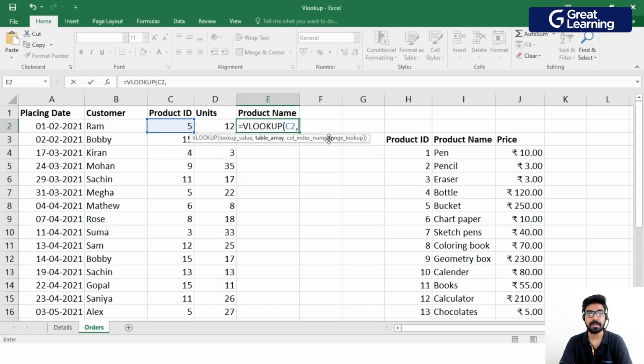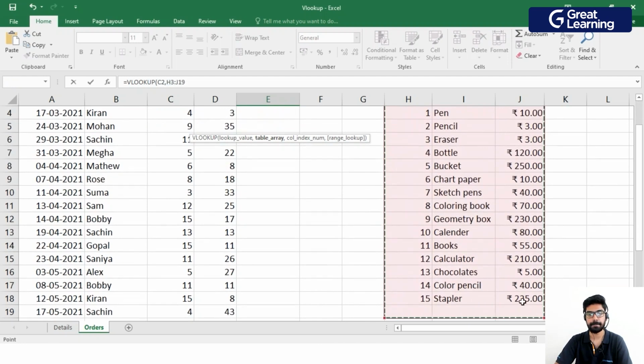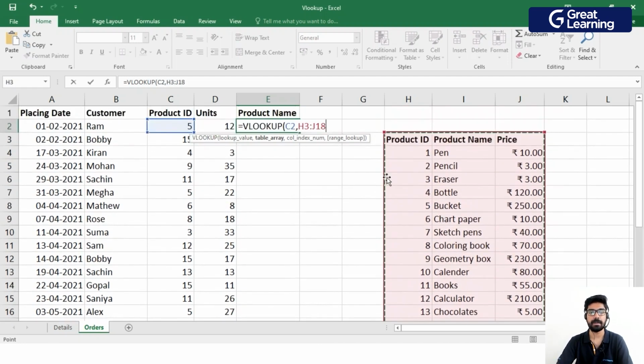Table array is nothing but selecting the cells from which we want to import the data to that particular cell. So here the table array would be this, right? We have selected the table array, which contains the product ID, product name, and price. That is the data from which we need to be importing the value to that particular cell. So I have selected the table array, then comma, and the column index number.